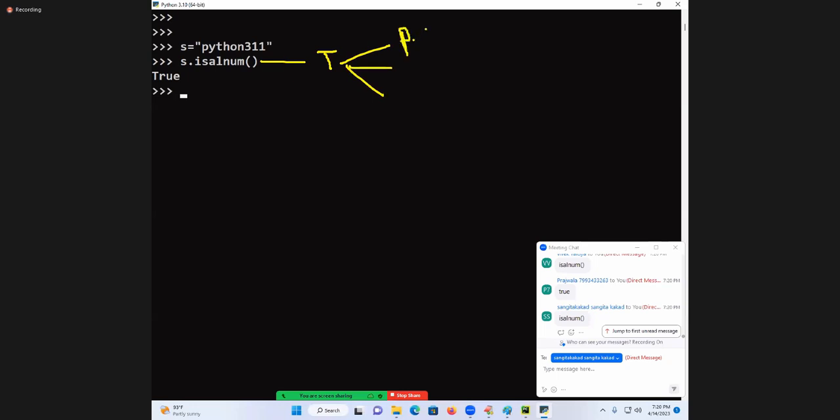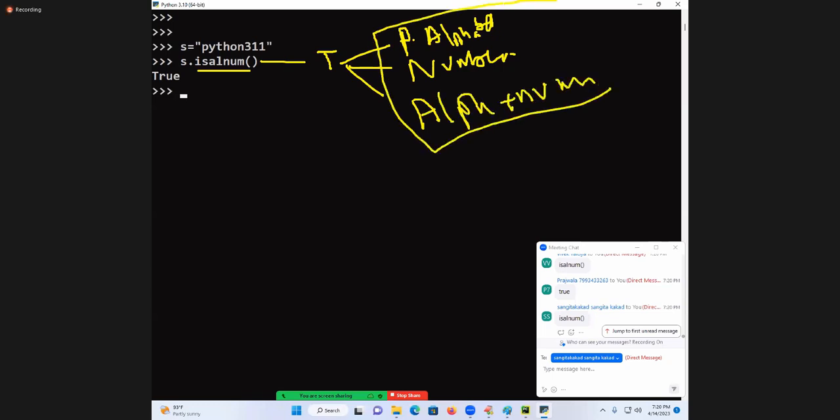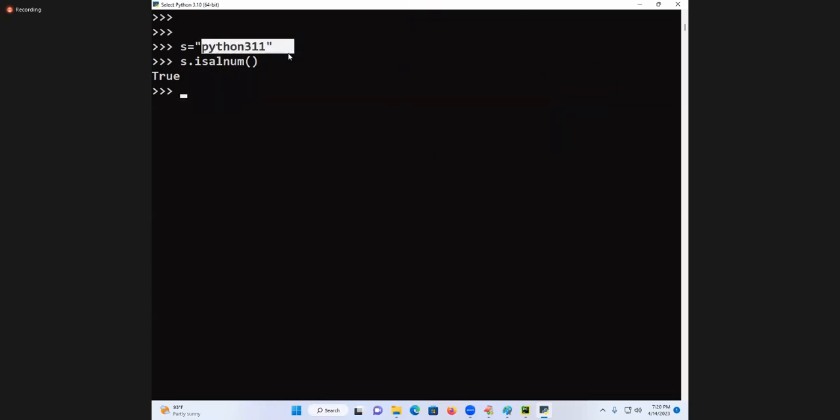Number 1, when pure alphabets are there, it returns true, because alphanumeric is a combination of two. Next, when pure numbers are there in string format. Next, alphabets plus numbers are there. These three times it returns true. Other than these three, if anything else is contained, it returns false.